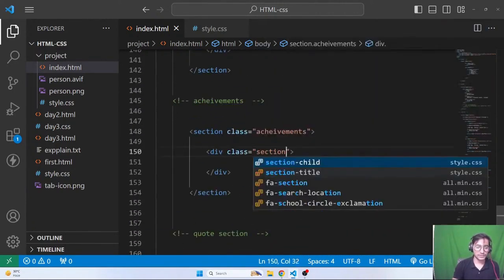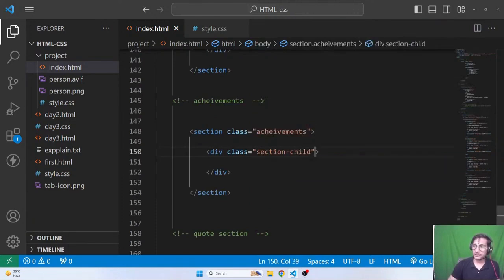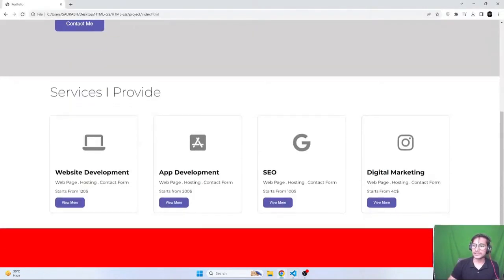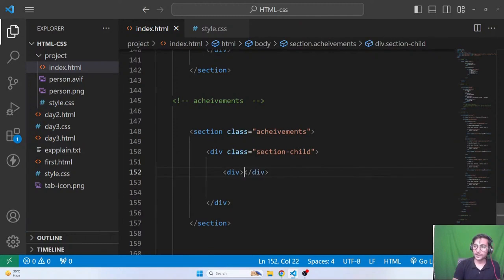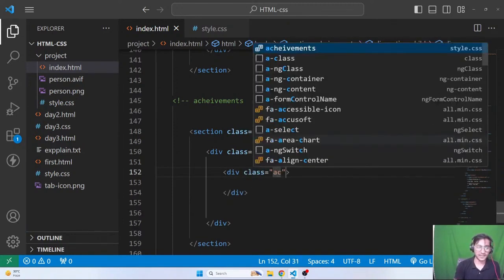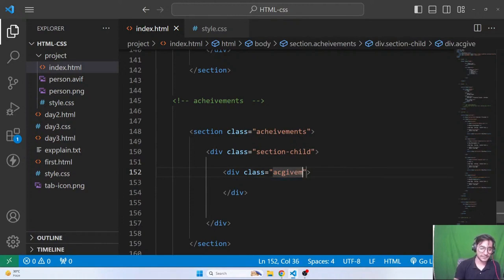So section child. Okay. So it's in there, don't worry. It's also having some padding. And now inside this, let's create one achievement first. So one div, give it a class of, let's say, achievement, single achievement. And I hope the spelling is correct.